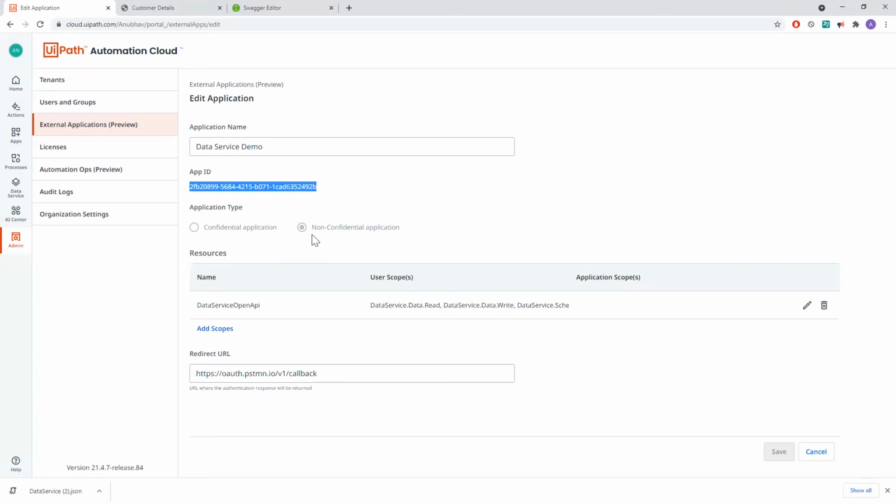If you keep it confidential, you will have the secret key that you need to store confidentially within your external application calls as well. And then you have the scopes that you can add, and that's what I did for data service Open API. I've provided the scope as data read, data write, and schema read. These are the three options that are available currently for data service Open API that you can provide access on. And then if your external application accepts redirect URLs, you will provide that URL in here. I've provided the redirect URL of Postman, which is what I'm going to use to authenticate myself.